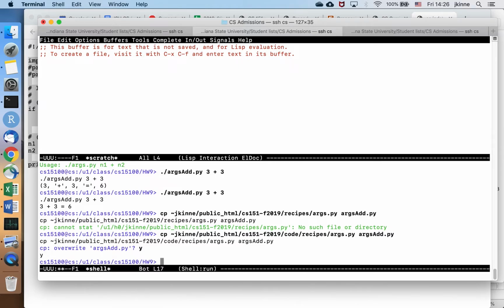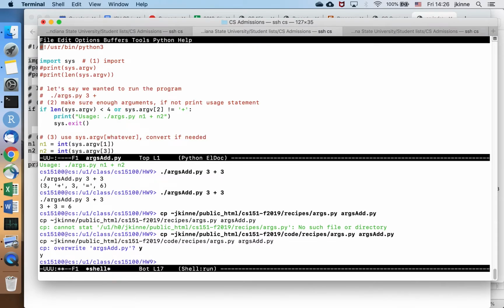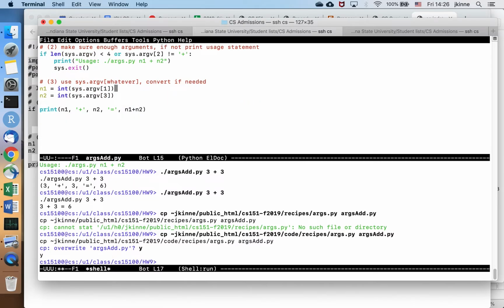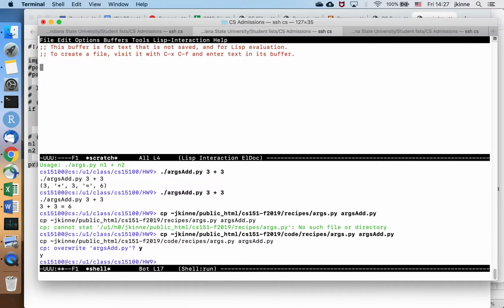All right, so that's just copying the file, and then once you have that in, you could look at how it works. This is a short example of using the command line arguments and things that you will normally need to do. You import sys. You check the arguments to make sure there's enough. You might check some more things than just the number of arguments. So here, the second real argument is supposed to be the string plus, and then whatever we want to do with the arguments is done.